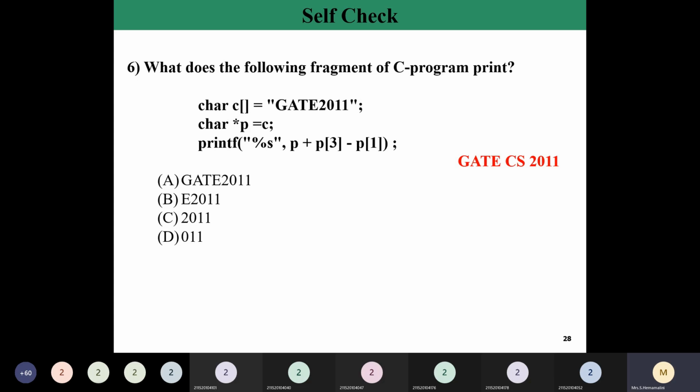Since we are using the format specifier %s, we are expecting a string to be printed. So it will print from there all the remaining characters of the string. So what is the result now? Option A, ma'am.